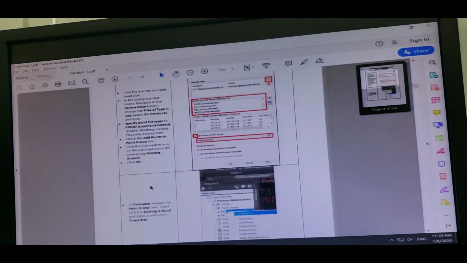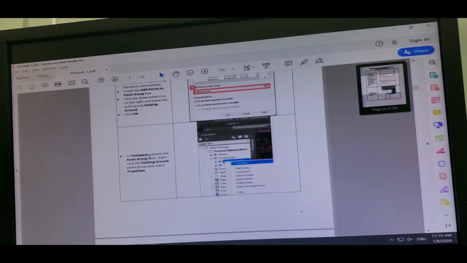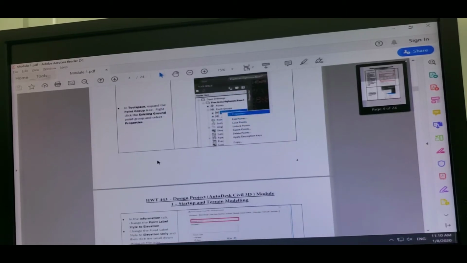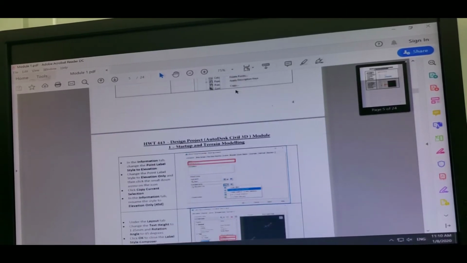If I open here, it's going to say in Prospector, expand the point group. We click on that plus, you're going to see these groups. You're going to click on properties of this, and what we're going to be doing is changing how these points look. So we can change the style of the point group. Remember that we learned in AutoCAD 1 or 2 how to do text styles, and you could change how the text would look. It would look bigger, it would look smaller. You can do the same with point groups.